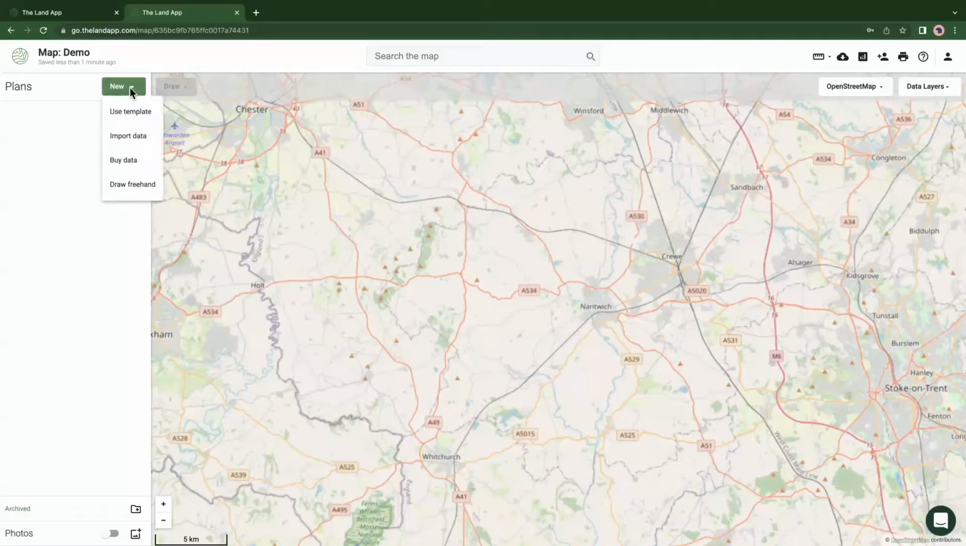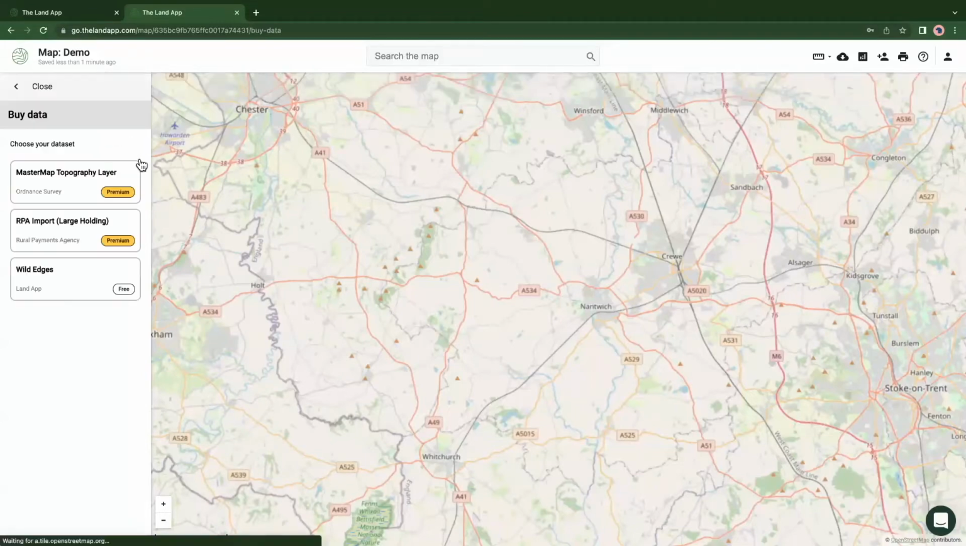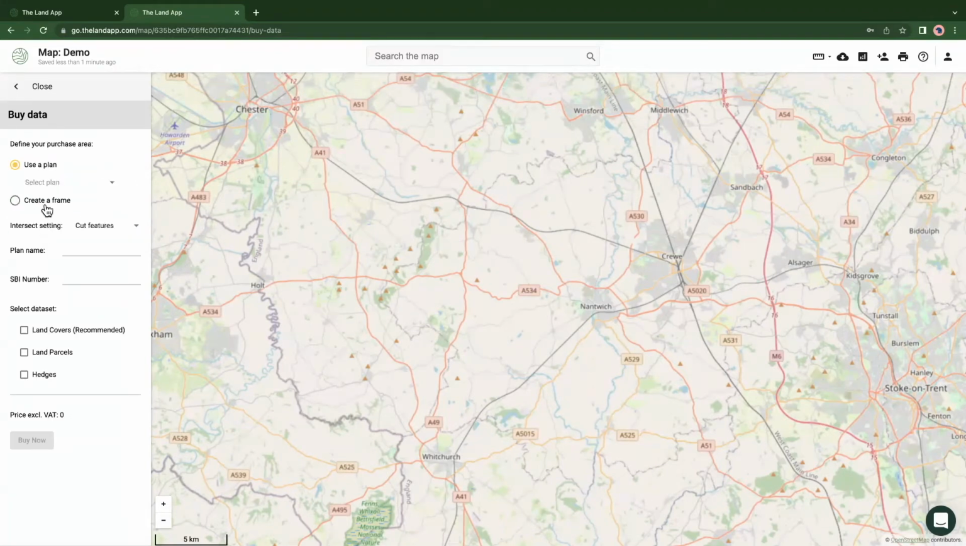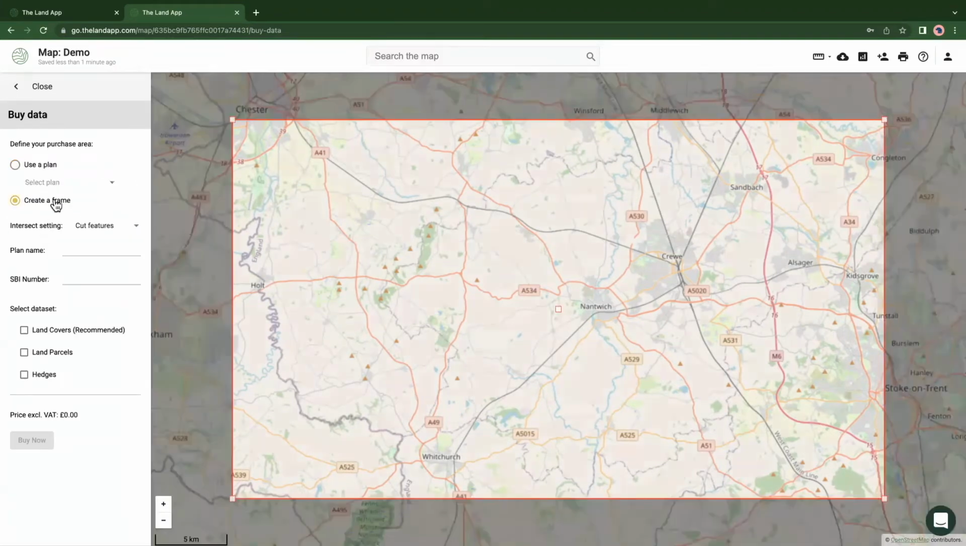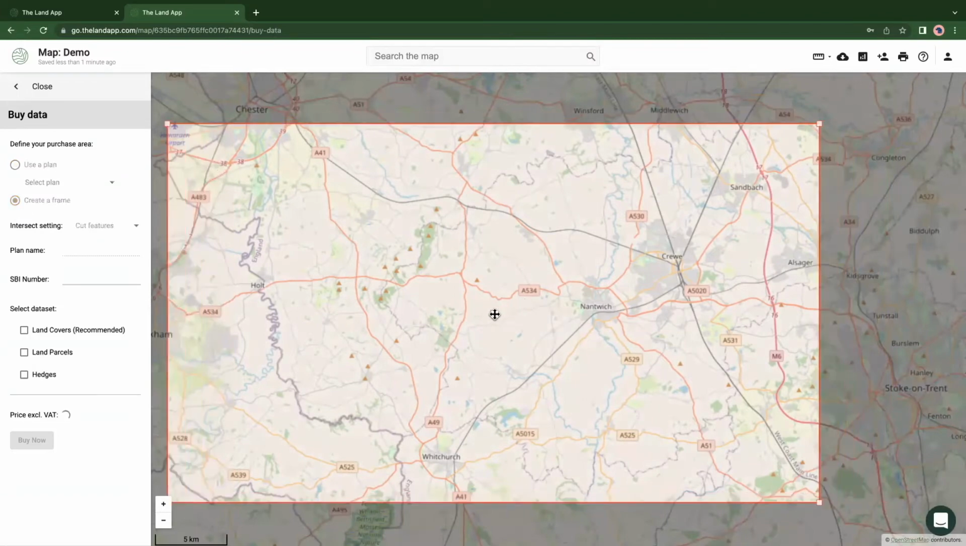The first thing I'm going to demo is actually the Rural Payments Agency import, but for holdings whose SBI number stretches outside of my area of interest. So I'm going to choose this RPA import large holding. And then what I'm going to do is create a frame. And what this does is this just gives me a boundary for which part of the SBI number I want to download. I can then input an SBI number.